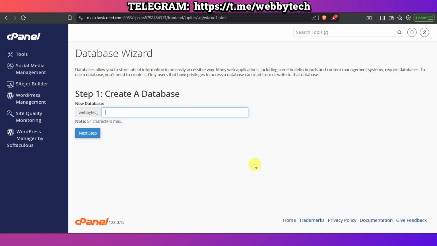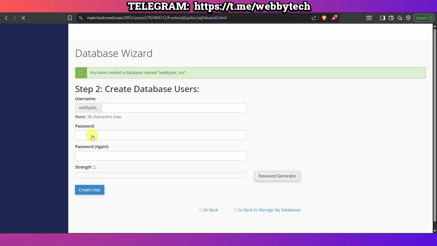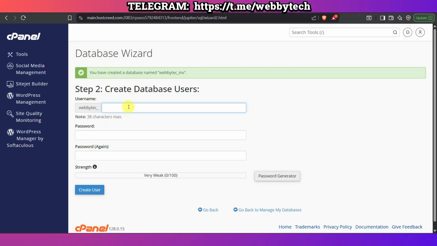Now let's go ahead and create a database. I would love to call this... So click on next. Feel free to call your database anything you want to call it. Okay, so right now for the step 2, I'm going to create a user and I'm also going to call it the same thing as the database.